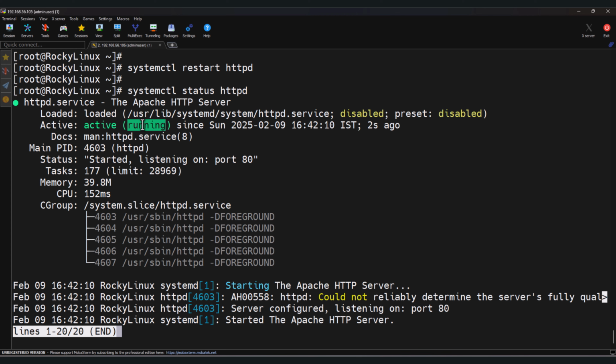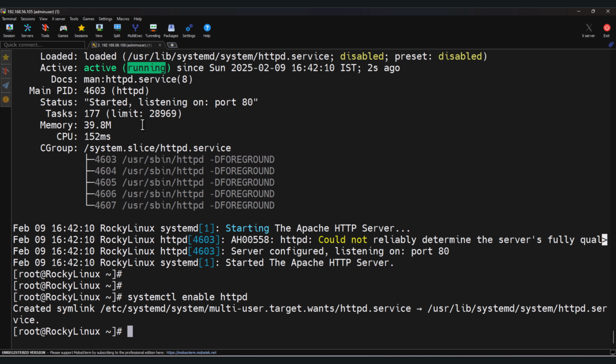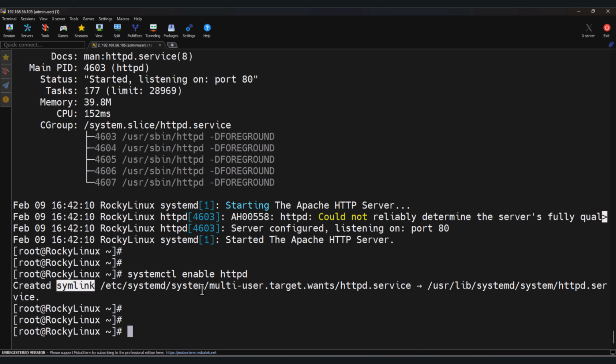And you can also use the systemctl enable command to enable the service. Here you can see it created a symlink for httpd. This is very useful for enabling a service, which ensures it starts automatically when the system boots up. On a production server, you will want Apache to start automatically each time the system restarts. So at that time you can use systemctl enable httpd. This is especially useful for a web server that needs to be up 24/7.